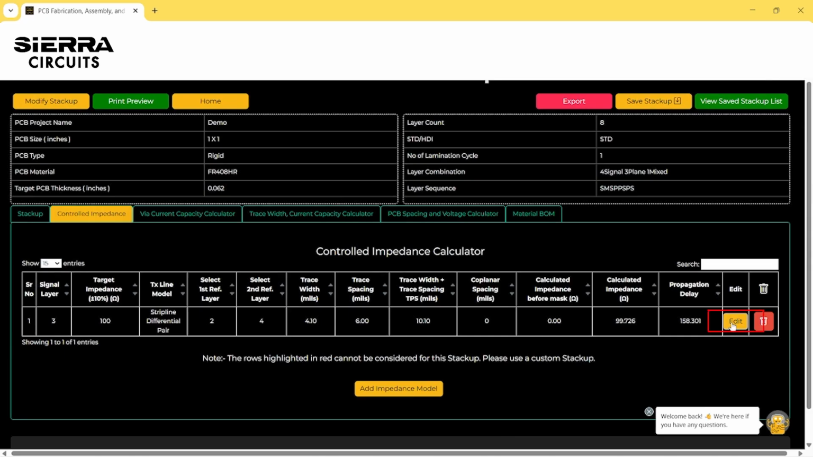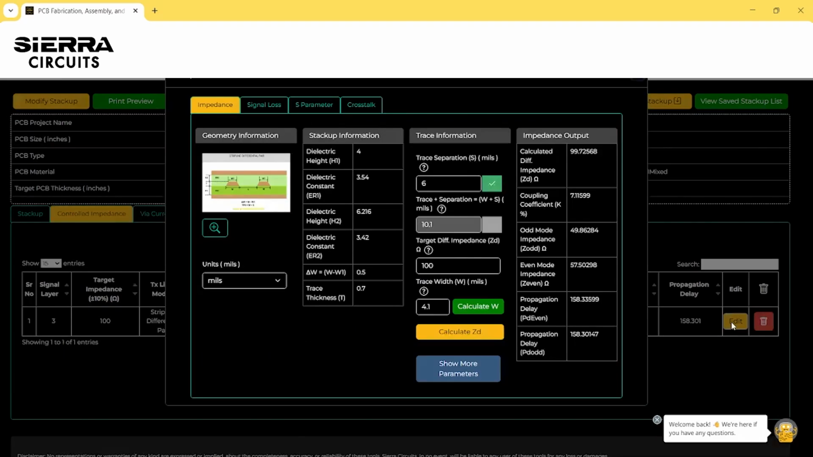Click on Edit to modify any of the impedance parameters. Here, you can redefine trace separation to compute target impedance and vice versa. Hit Calculate W or Calculate ZD to recalculate.